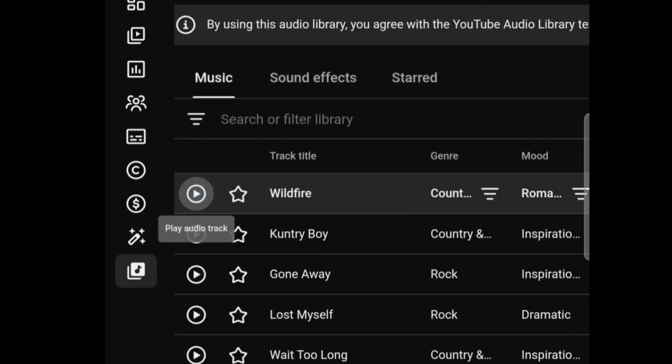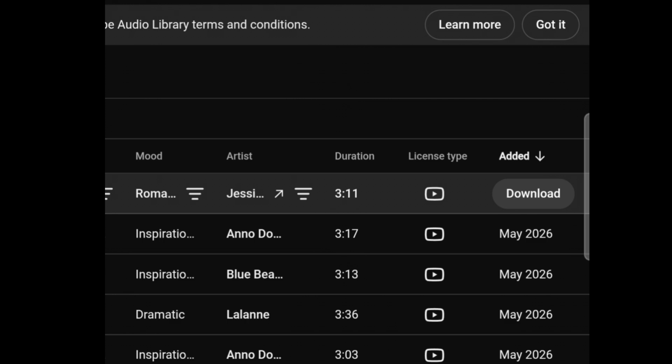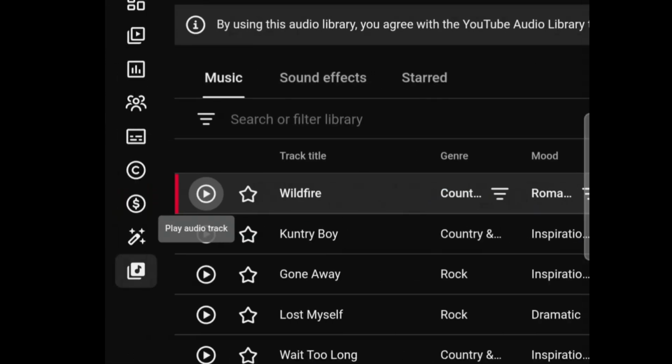Okay, if it's something you like, you can just swipe to the left part of your screen, and you're going to see a download icon. Whenever you play a particular sound, this download icon is going to pop up. Now you can do this for all of these songs depending on the one you want.